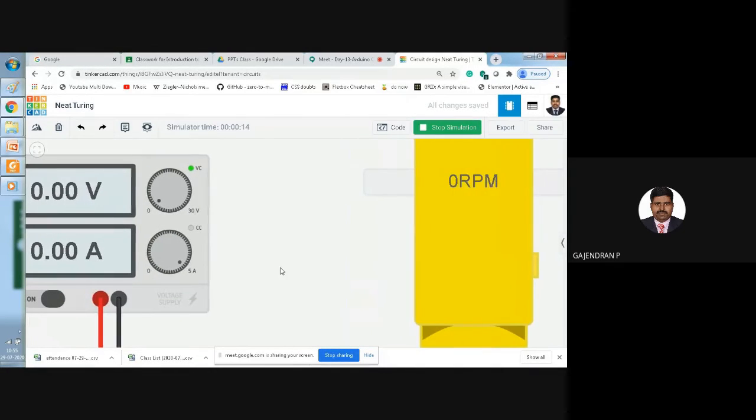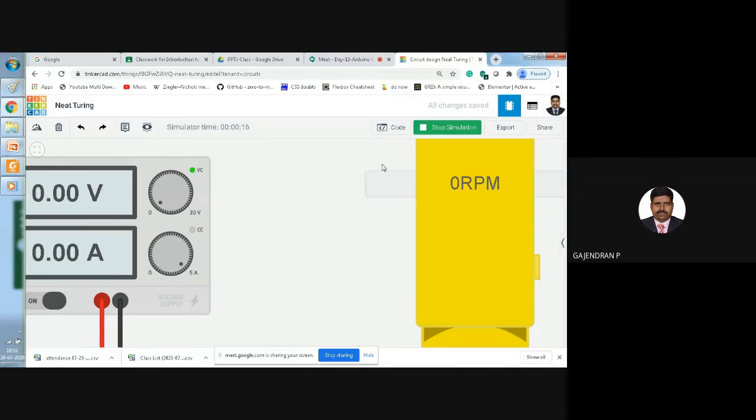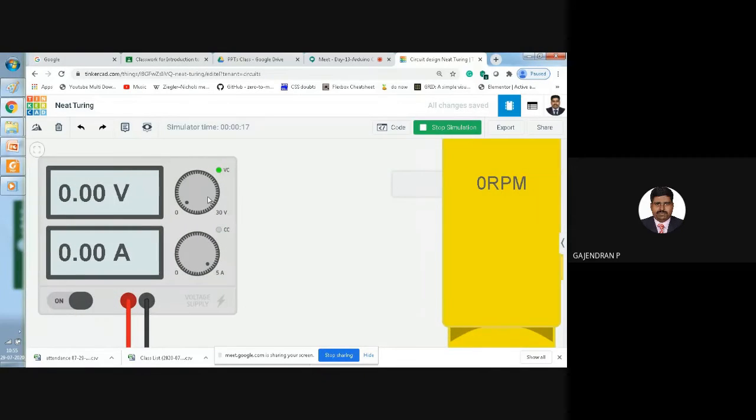Whenever it starts to rotate as I give the voltage, please observe the shaft rotation also. Can you see the rotation of the shaft and also the RPM? The revolutions per minute is printed over here, and also the animation. Please observe the shaft rotation. If I increase the voltage, what happens? The speed of the motor increases. Okay, it is very simple.